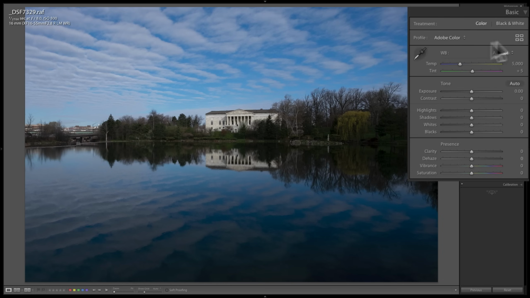The first way is obvious. You could just come in here with these sliders and move them around. It's up to you. You know, if the image was too cool, you'd move the temp slider to the right. If it was too warm, you'd move it to the left. You'd move the tint slider to compensate for any tinting the temp slider did to the highlights and shadows.